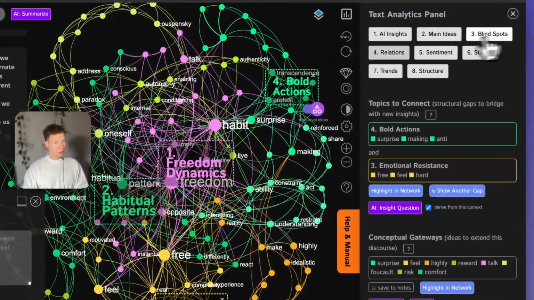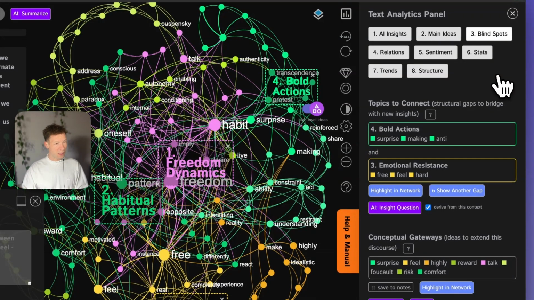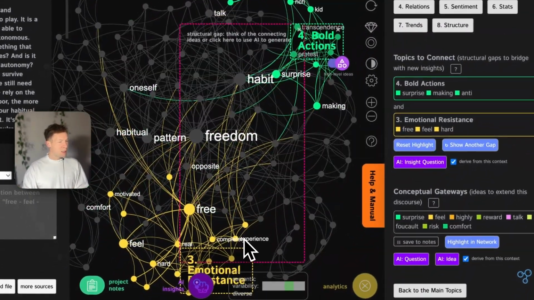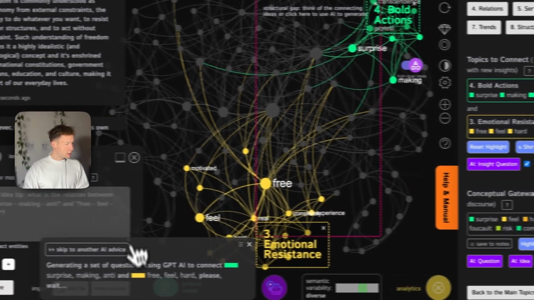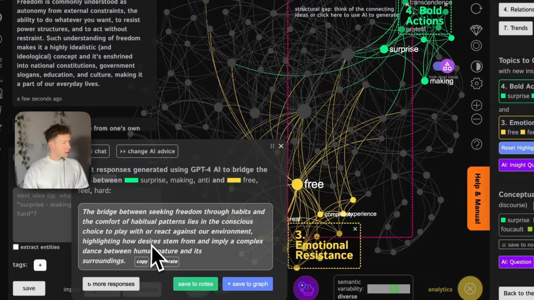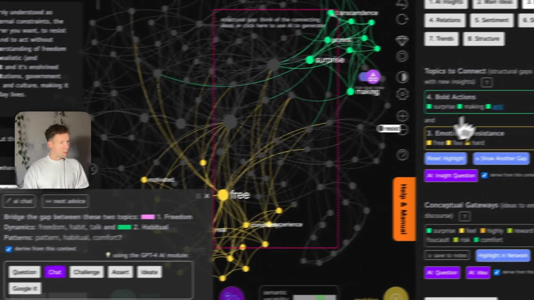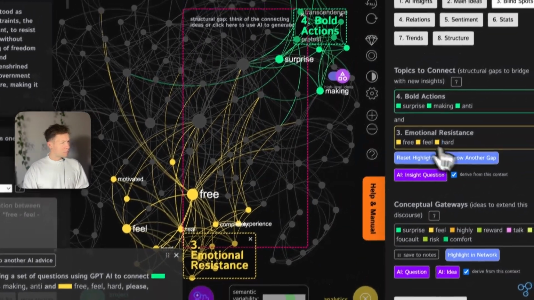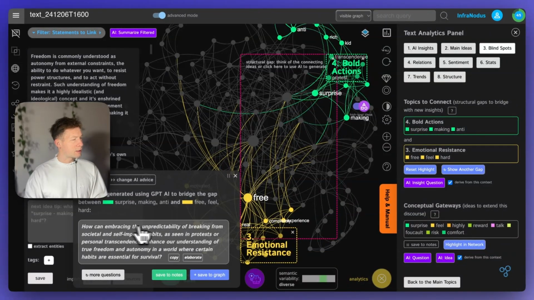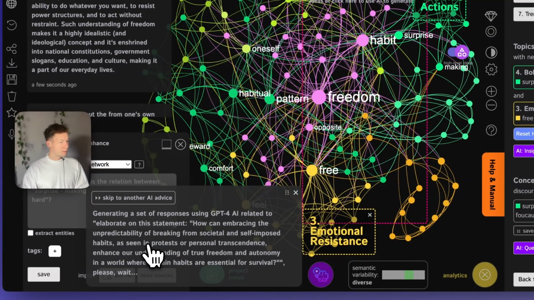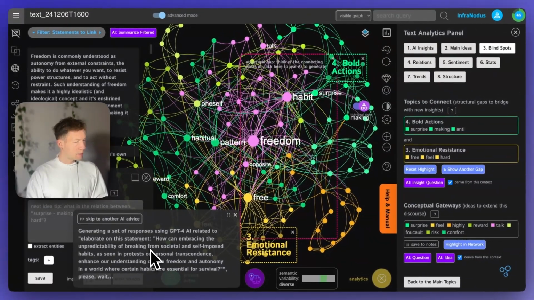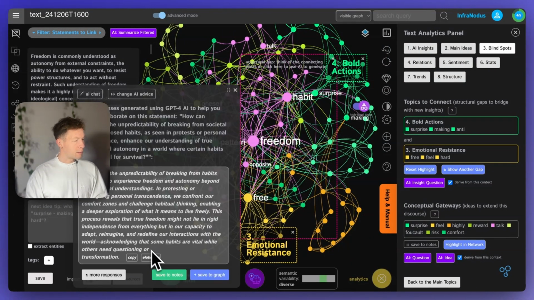So what I would do to generate an insight and to help myself come back to this text, I would highlight this gap and then look at the insight question here, try to generate something interesting. So I'm going to let us generate a question here for this gap. So here it says, how can embracing unpredictability of breaking from societal and self-imposed habits, as seen in protests or personal transcendence, enhance our understanding of true freedom and autonomy in a world where certain habits are essential for survival? And then I will click elaborate, generate a response to it. And if I like the idea, I can click save to notes.